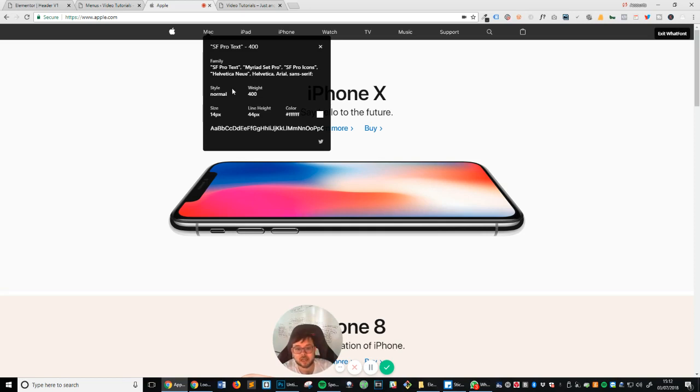You can also see that the style is normal, the weight is 400, the size is 14 pixel, the line height is 44 pixel, and it even tells us the color. And if you click on the color, it tells you the RGB as well. So yeah, let's go change our font.